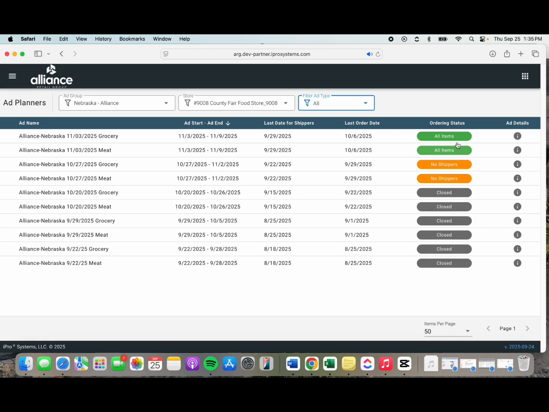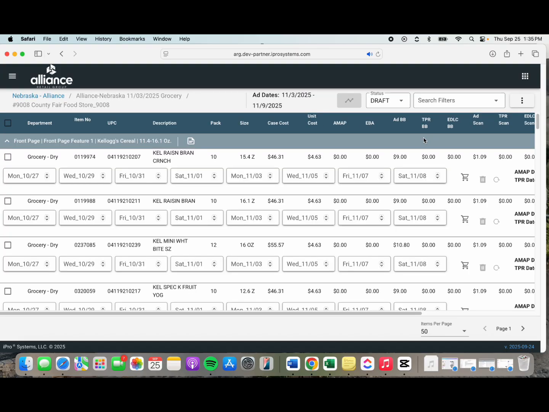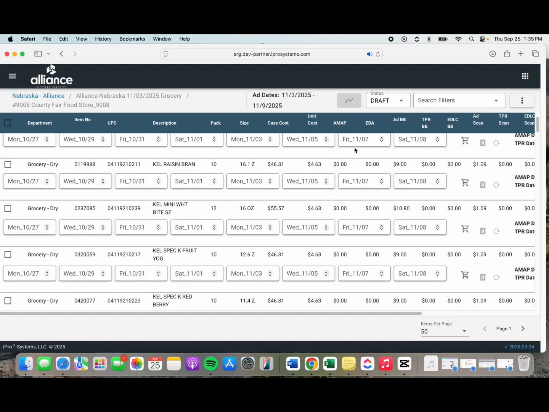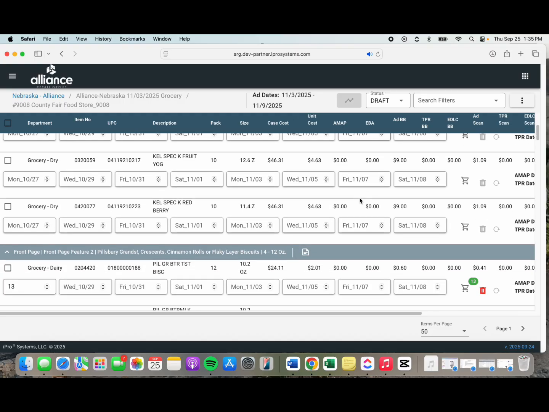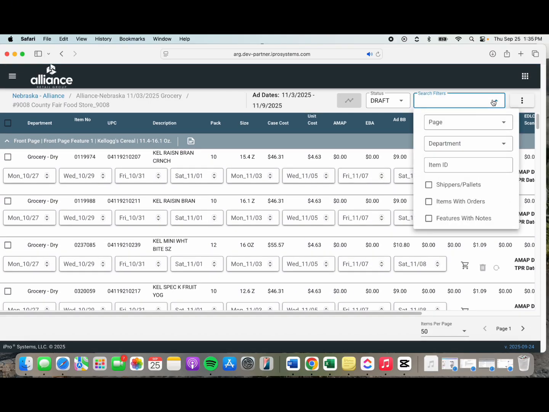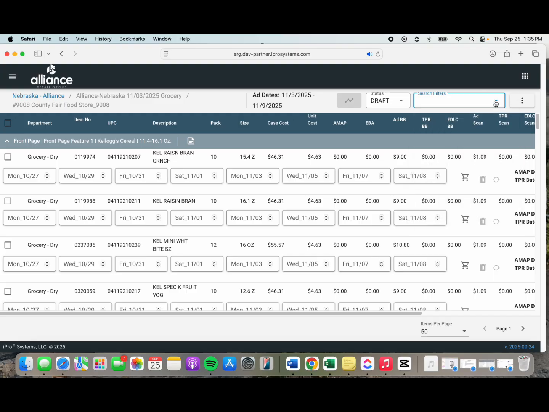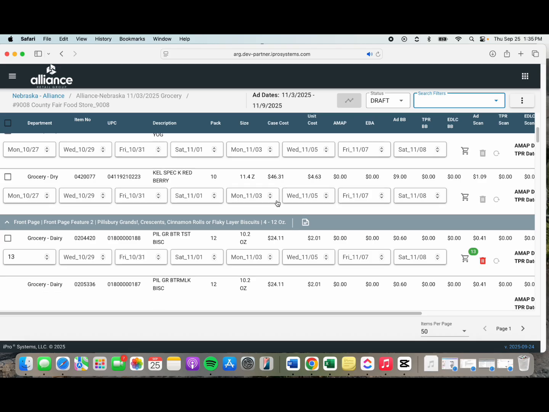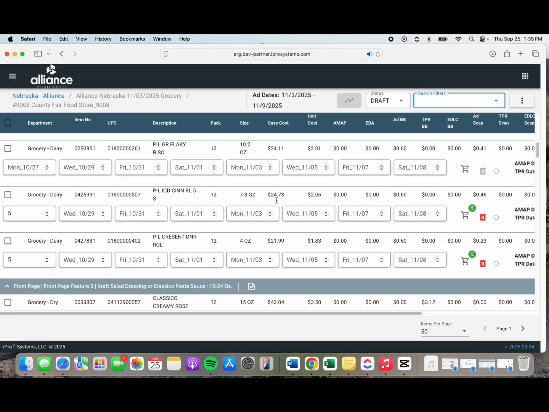When you click into an open order, you'll see the full ad laid out, organized by the items available to order. You can filter items by page, department, item ID, shippers, and pallets, or by items where you've already entered an order. This last filter only appears if you've begun working on an order, or, for Edge customers, if suggested orders have already been provided.